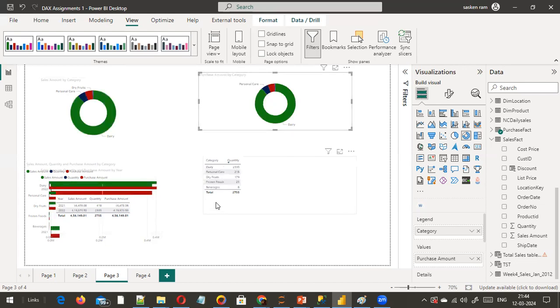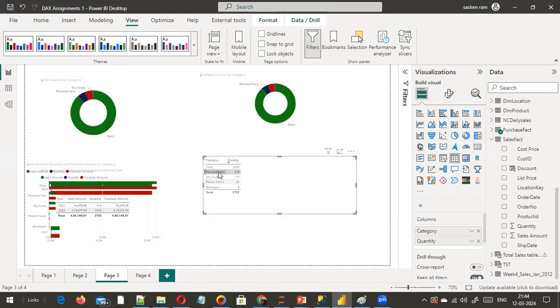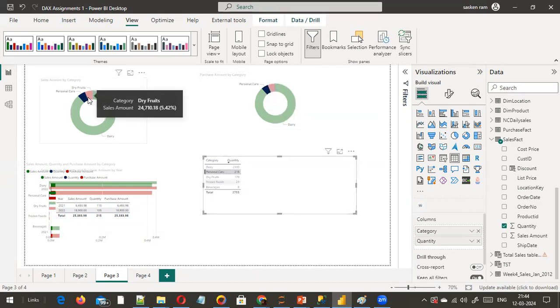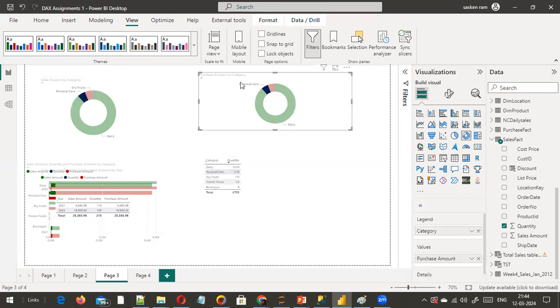I just click on, for example, personal care alone here. What happens? In this case, it is getting cross highlighted. Personal care got cross highlighted, and in the rest of the visuals also it is getting cross highlighted. Look here, personal care got highlighted. Here also it got highlighted. Here also it got highlighted. But the same thing, if I do the opposite, it is not happening. For example, if I do this, only the personal care is displaying here.